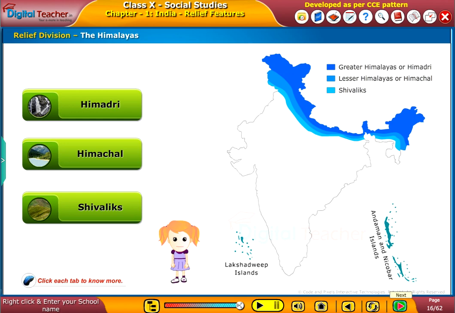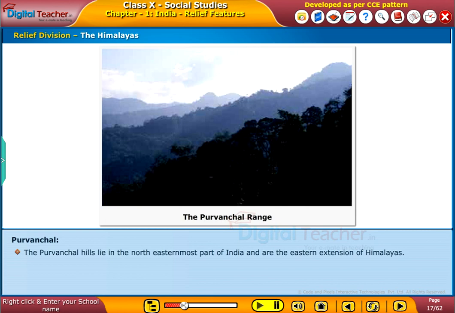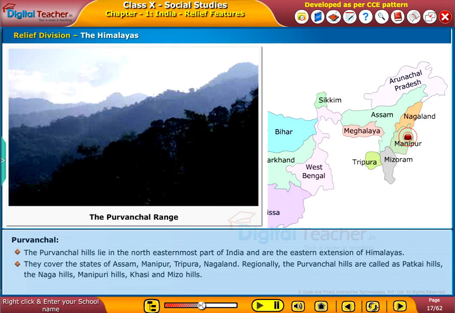Let us now learn about the Purvanchal ranges. Purvanchal. The Purvanchal hills lie in the northeasternmost part of India and are the eastern extension of the Himalayas. They cover the states of Assam, Manipur, Tripura, Nagaland. Regionally, the Purvanchal hills are called the Patkai Hills, the Naga Hills, Manipuri Hills, Khasi and Mizo Hills. The Purvanchal hills are composed of sedimentary sandstones.